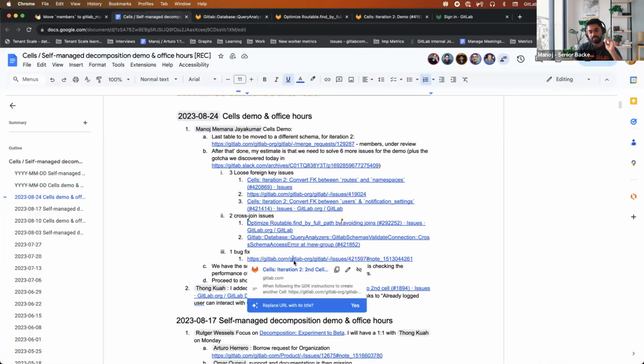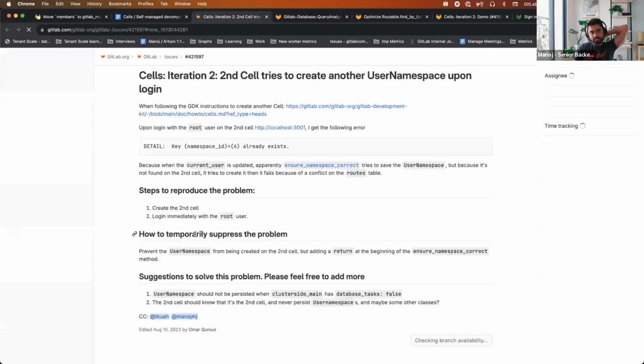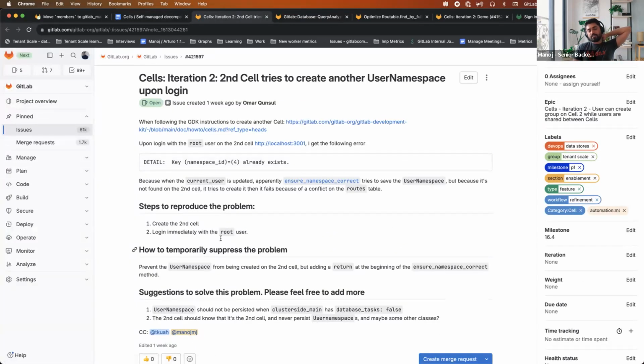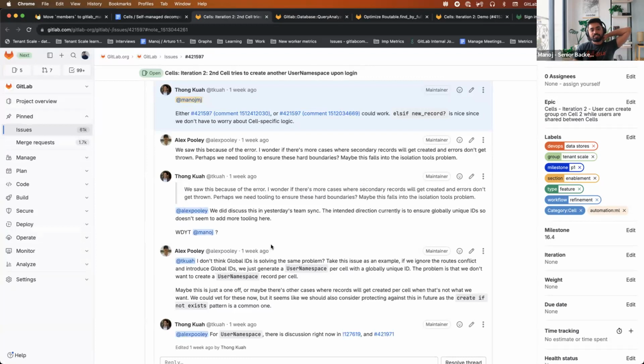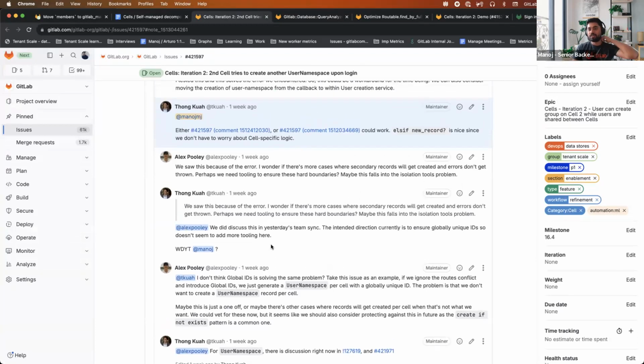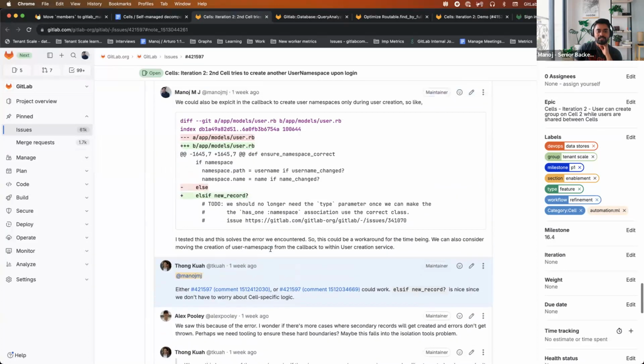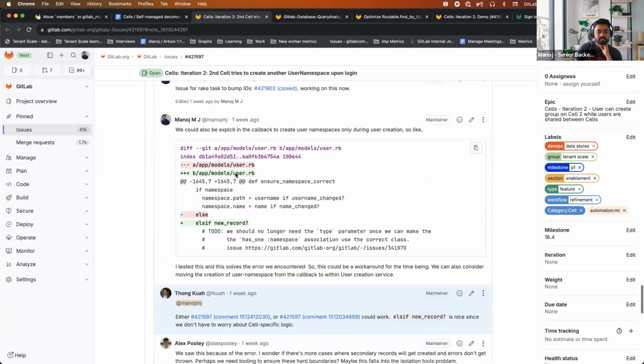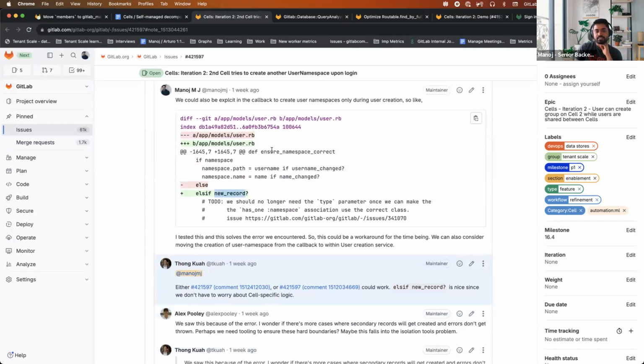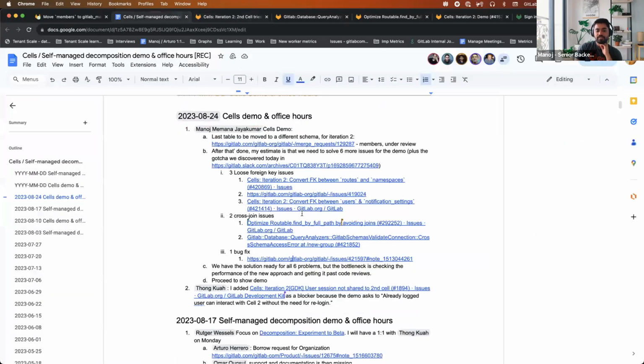The third one is a small bug fix for which we also have a solution. What happens is that every time you log in, it was trying to create a new user namespace, which is not really needed. You need a user namespace only when you create a user. The diff is here, if you can see. We should create a new namespace for a user only when the user record itself is new. So that fixes that issue. We have solutions for all, but the pain point here is checking the performance of the new approach and getting it past review.